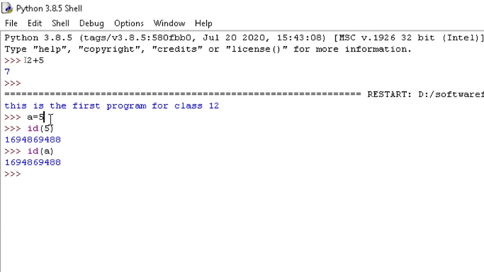So we have to check a is equal to 5. Now what is this 5? This 5 is a number, and it is nothing but an integer. It is stored in a variable named a, which is referring to value 5. So when I write type of a and press enter, it will give us the class, that it is an integer.